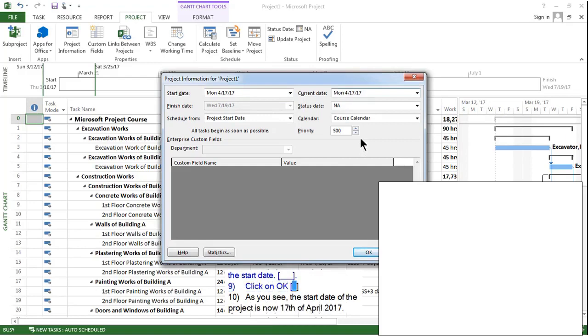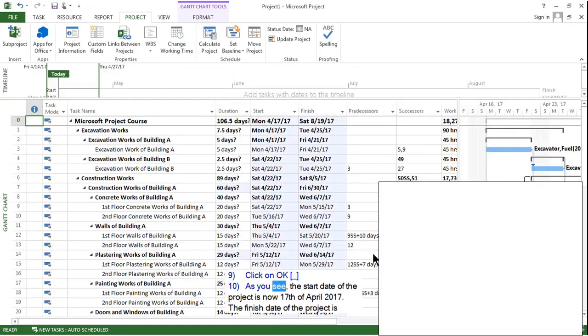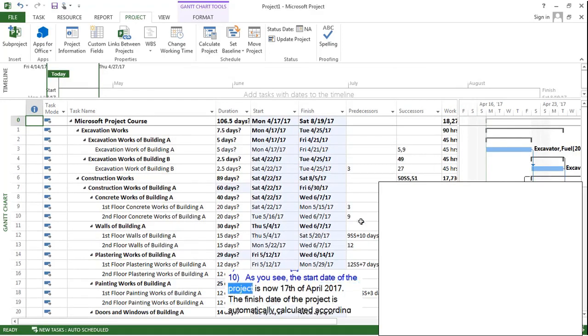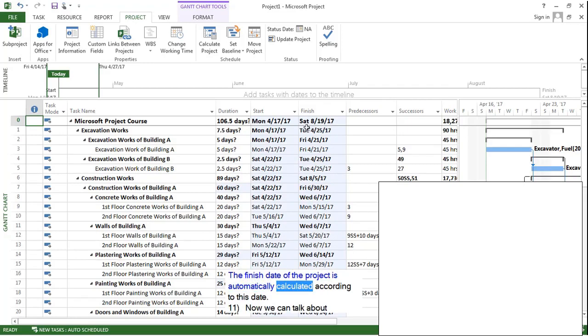Click on OK. As you see, the start date of the project is now 17th of April 2017. The finish date of the project is automatically calculated according to this date. Now we can talk about constraints and deadlines.